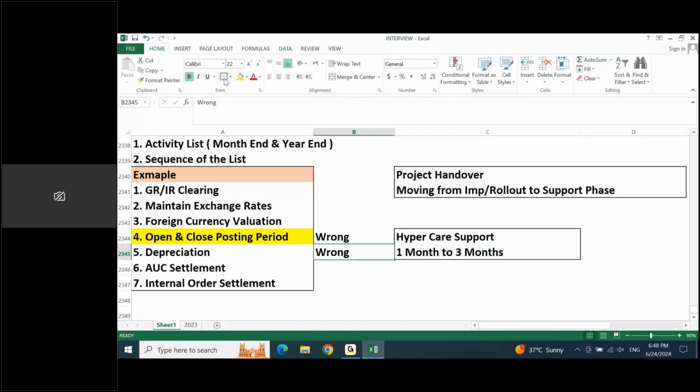Point number two, if there are any AUC assets, make sure your AUC assets are settled. If I directly settle an AUC asset, is it correct?